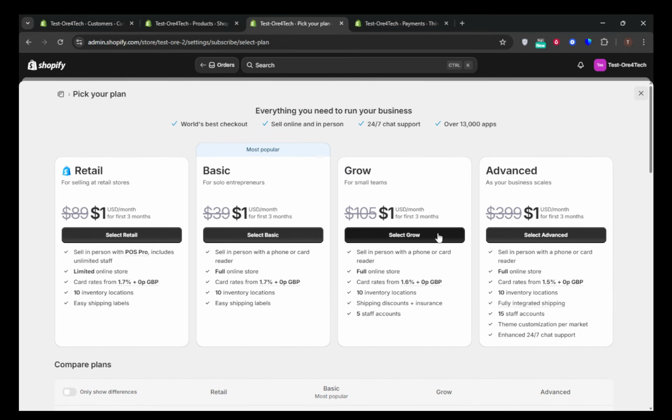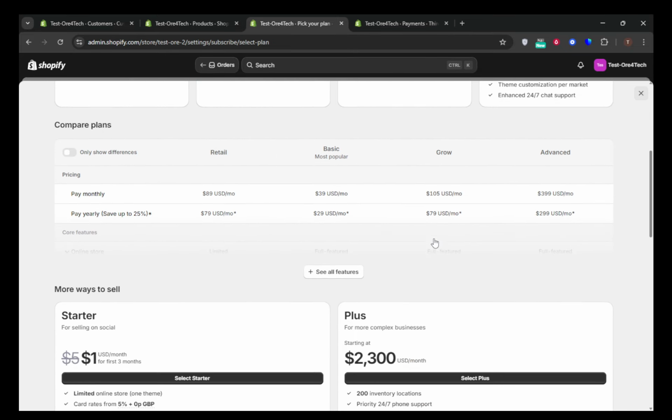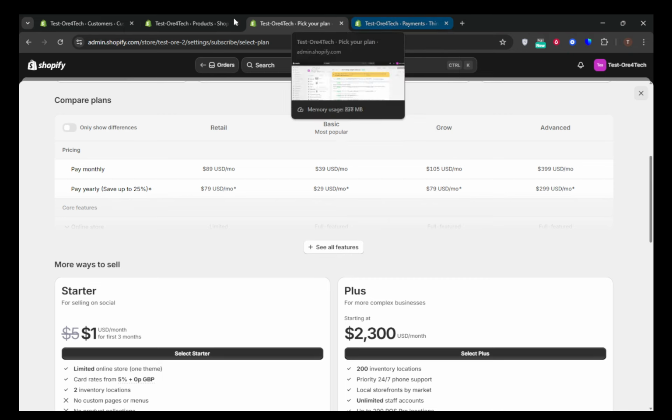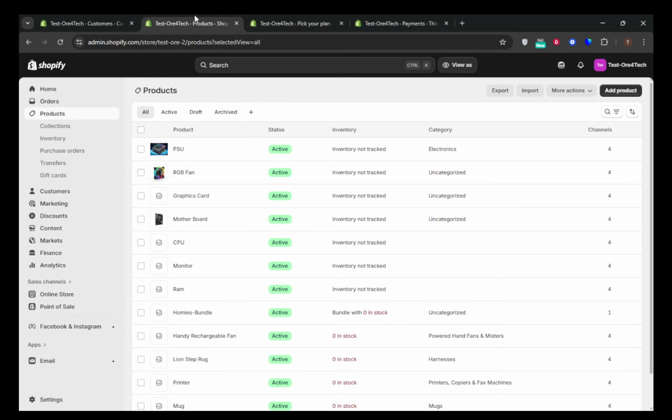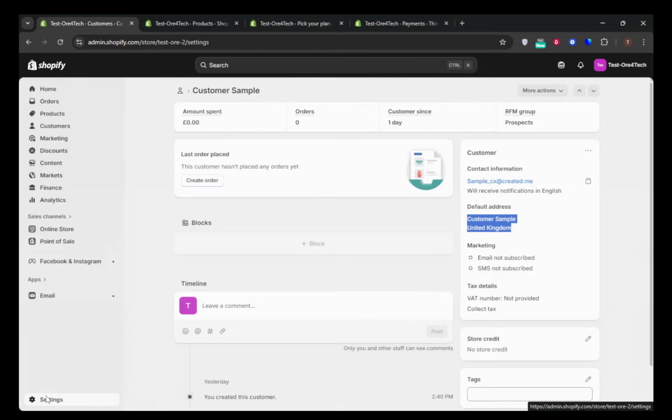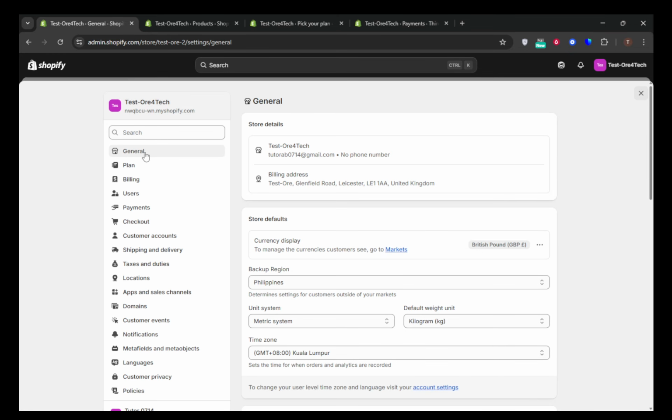Another critical aspect is verifying your identity with Shopify. If they've requested any documents, such as a form of ID or business registration, make sure you send them in promptly. Once your identity has been verified, your ability to accept payments should be restored.